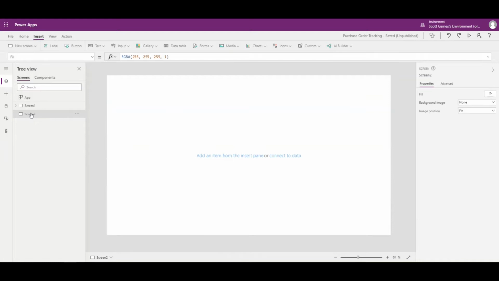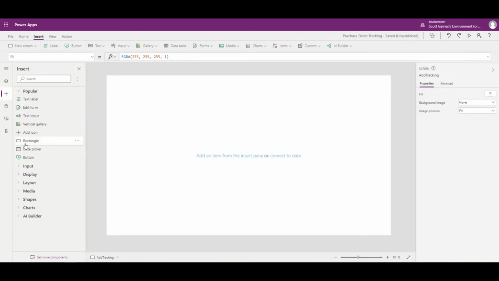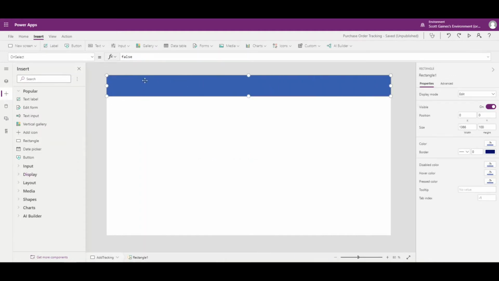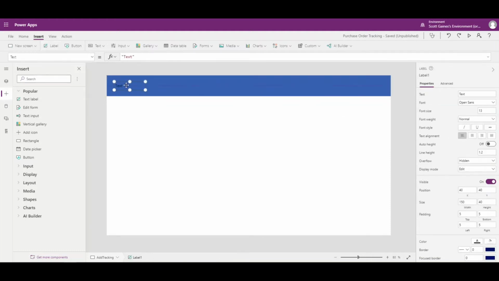And I'm going to rename this one. Add tracking is what we'll call it. We're going to put our standard little rectangle at the top so we can label our screen. We'll call this one add tracking. So we need a label up here. I'm going to change the label text, and I'm going to call it add edit tracking. And we'll just name that like so.